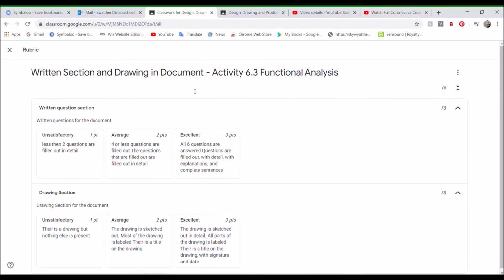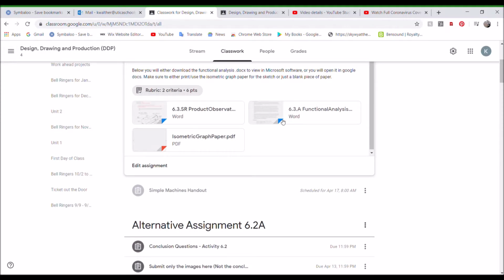You do have a rubric. The rubric literally has two things. So the drawing is half of that. Make sure you're including the drawing in here.